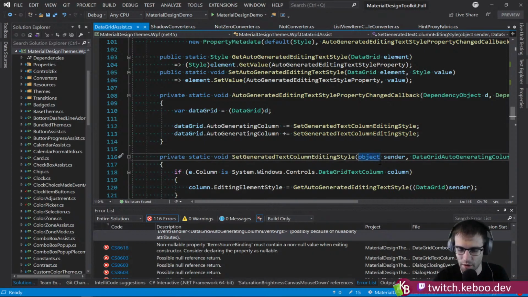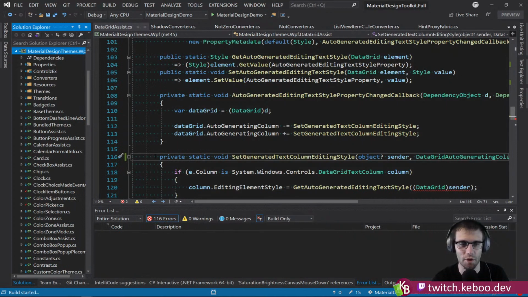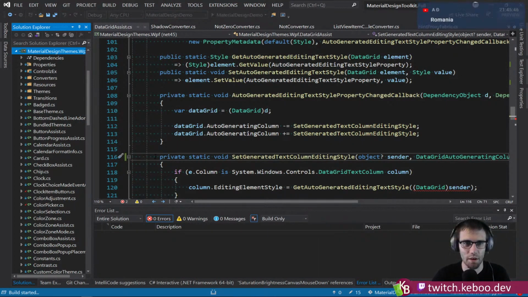Oh, we are missing some of these. Okay, I am losing track of where I am, so I'm just going to rebuild and get it.